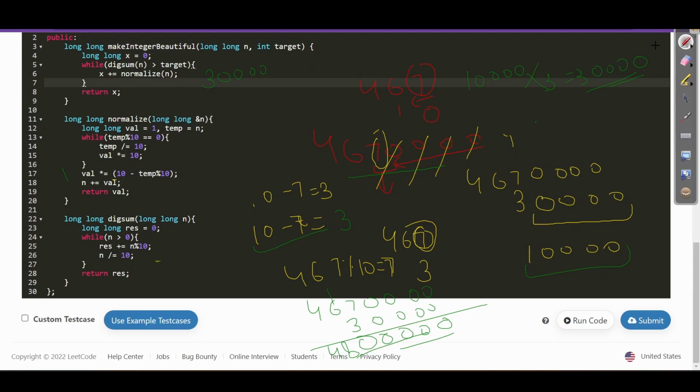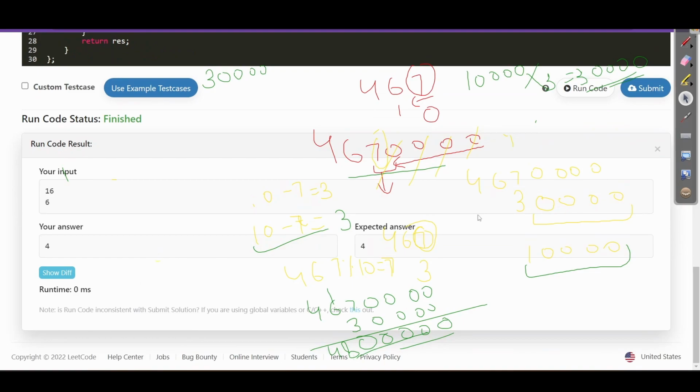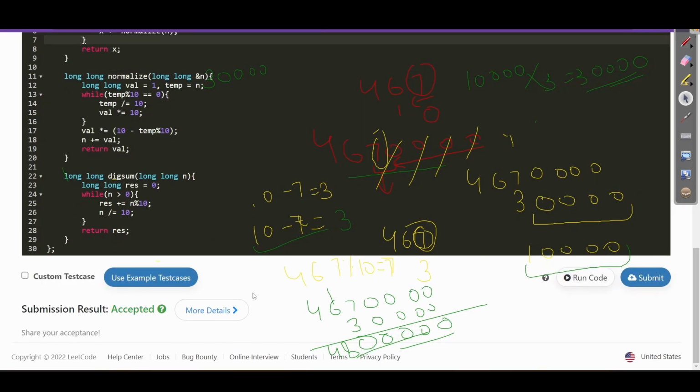Let's do one thing. Let's try to submit the solution now. Run the solution. Okay, so we're getting the correct answer. Now let's submit this. Yeah, so we are getting accepted.